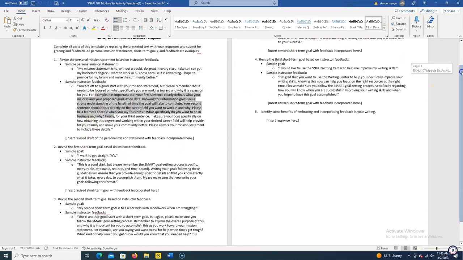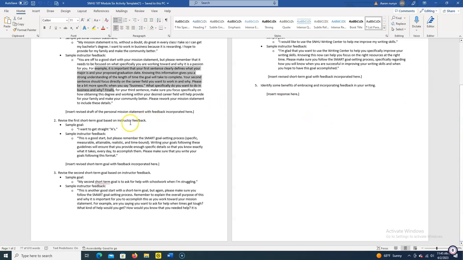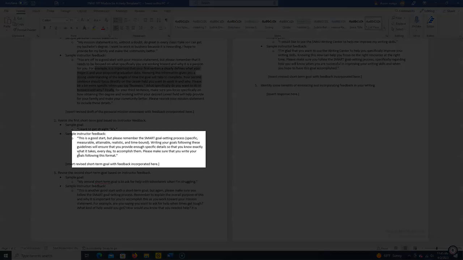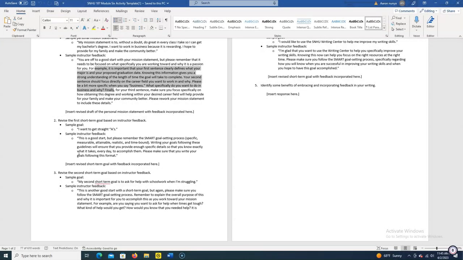Now let's move towards the goals. The student says, I want to get an A. So does everyone. You're rewriting this goal with this feedback. So let's just read the feedback. This is a good start, but please remember the SMART goal setting process. And then it says what the acronym stands for. Writing your goals following these guidelines will ensure that you provide enough specific details so that you know exactly what it takes every day to accomplish them. Now, that's an important piece right there, what it takes every day to accomplish them.